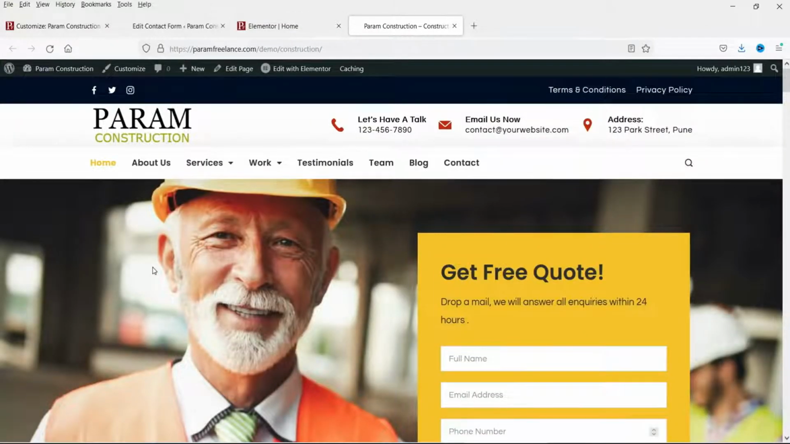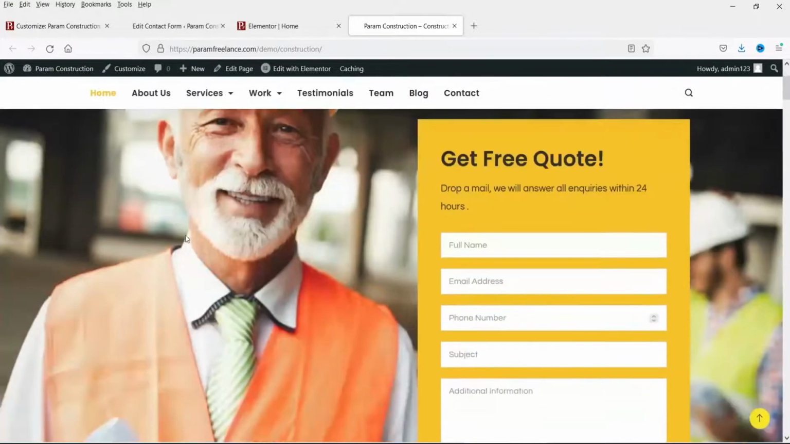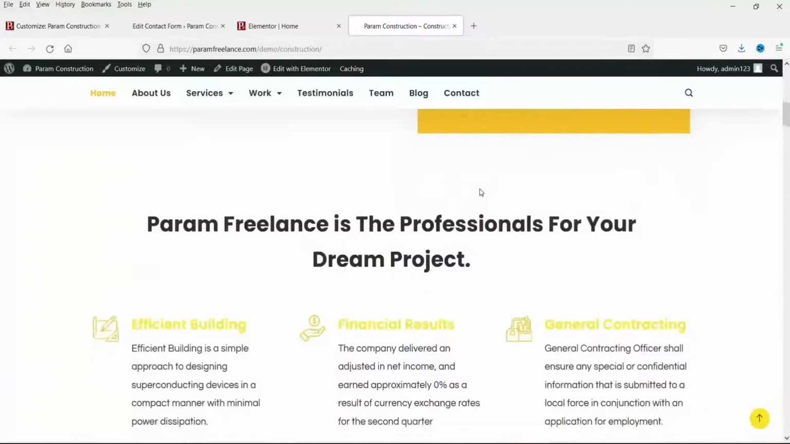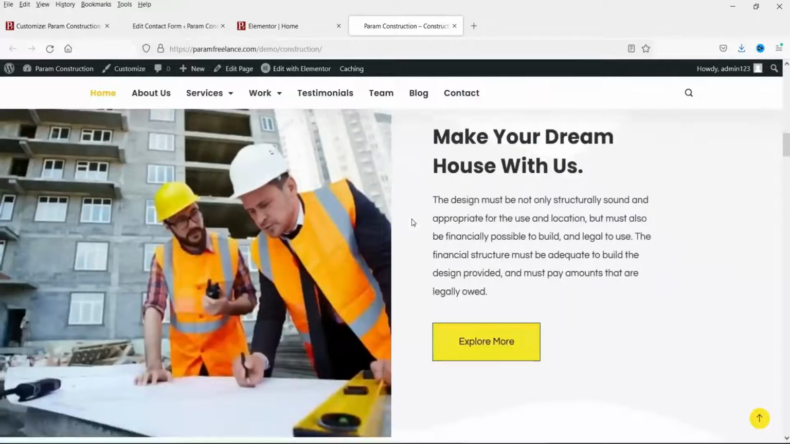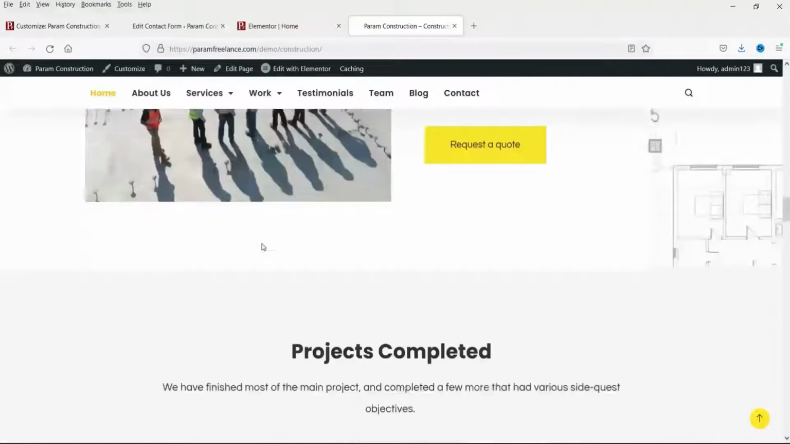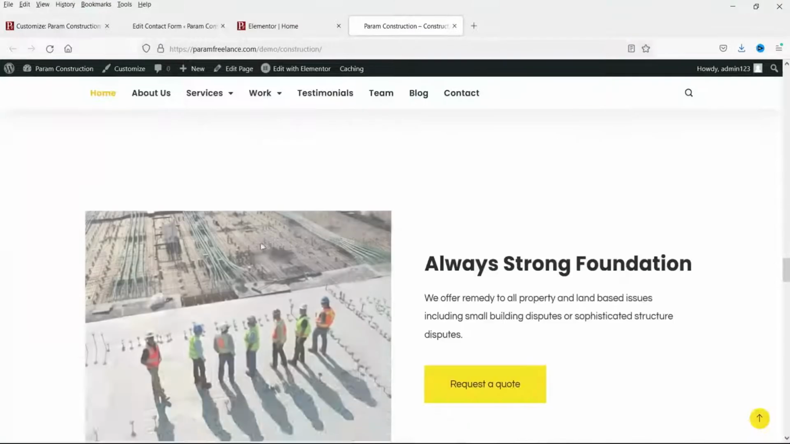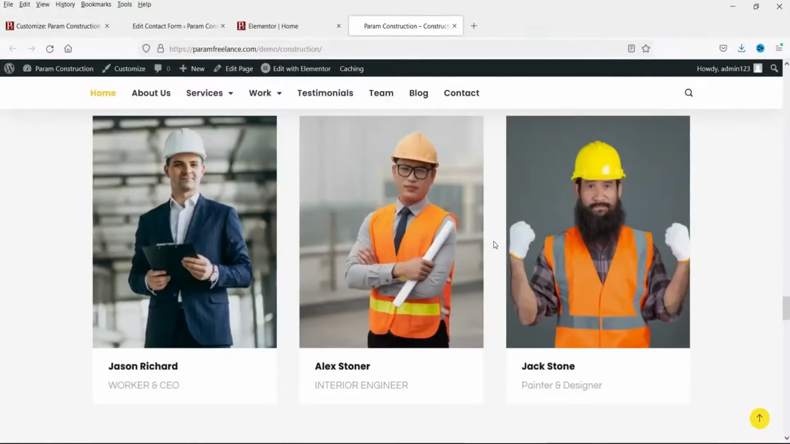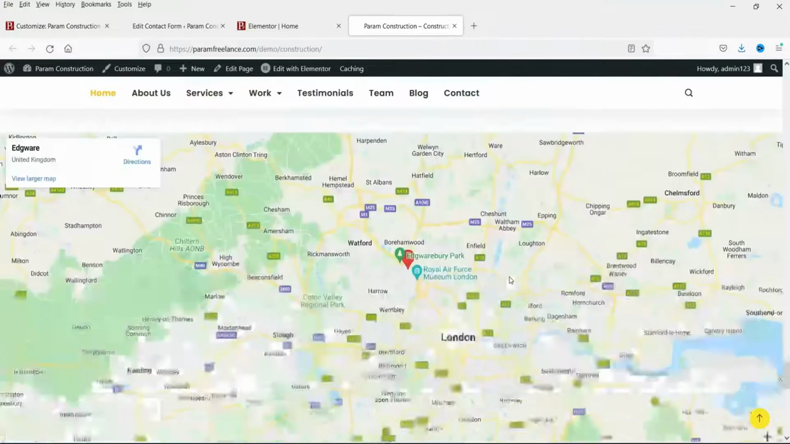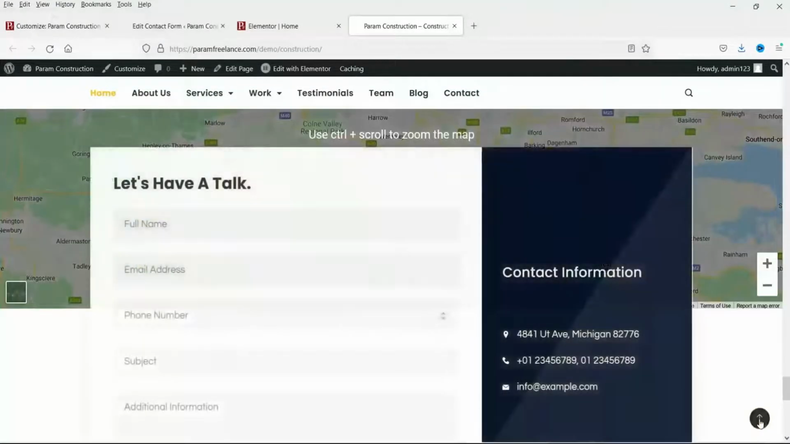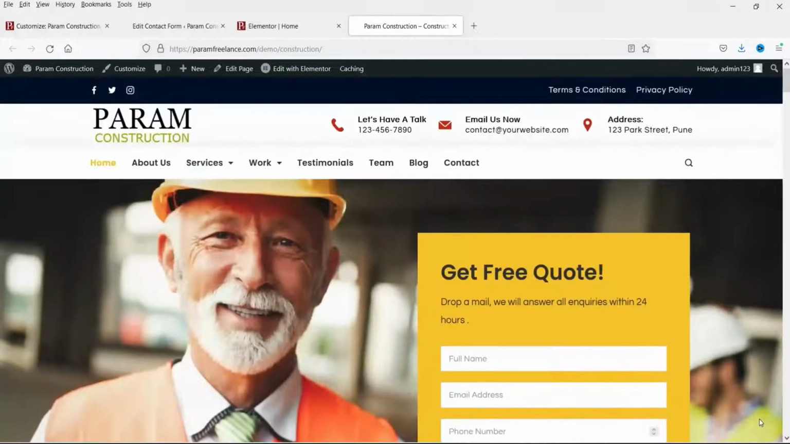Alright, now you will see the changes that we made to this page. The background image has been changed. You can see the color has been changed. You see this image that we changed. So whichever section you want to remove, you can remove. If you want to add, you can add. Whatever you want to do, you can do it using Elementor. That's the best plugin that I like.